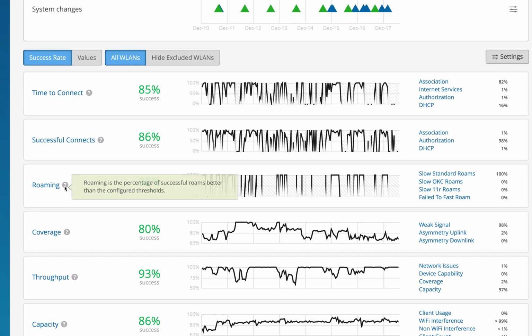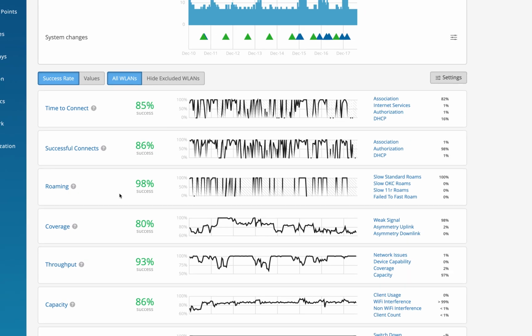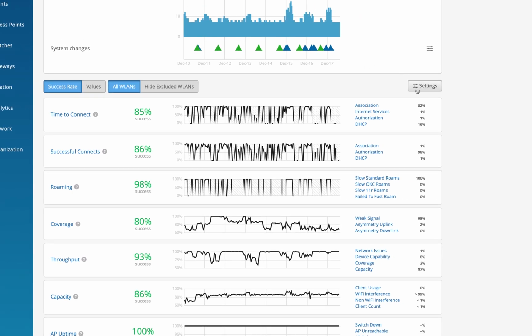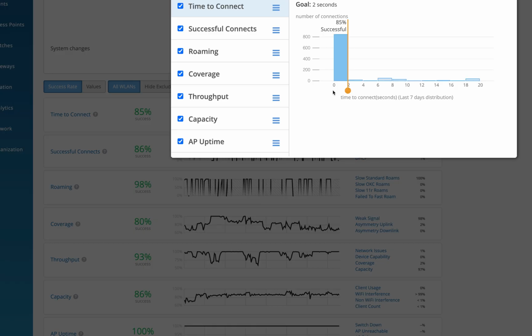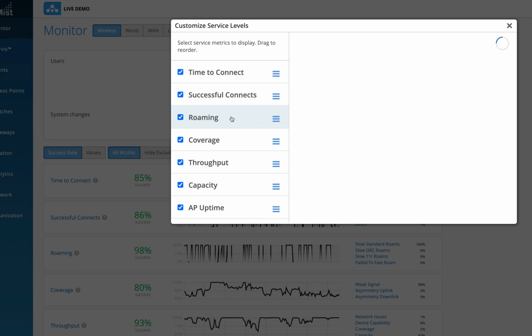Let me quickly hover my mouse on the question mark and see what it means. It says roaming is the percentage of successful roams better than the configured threshold. So where do we configure the threshold? We will go to the settings tab here and click on the hamburger icon, and it gives us the option to configure the threshold for roaming.